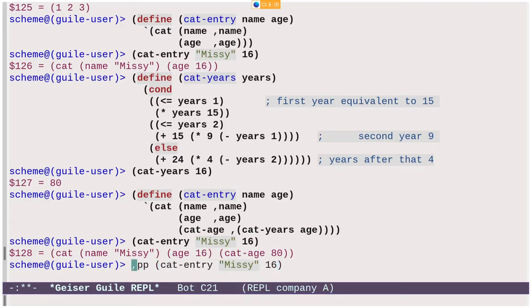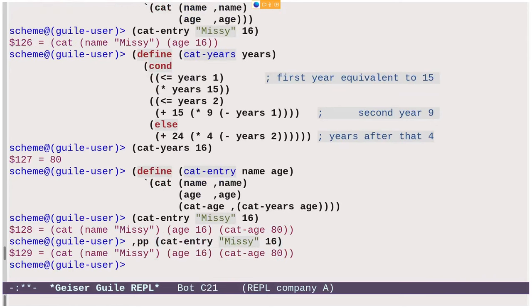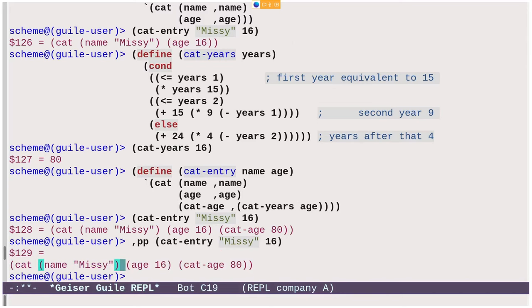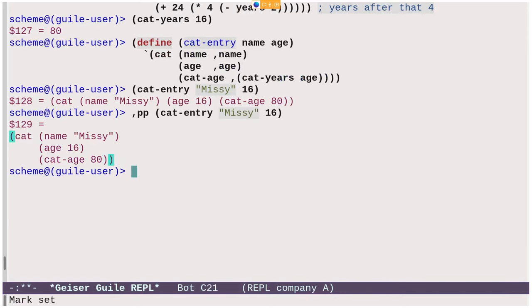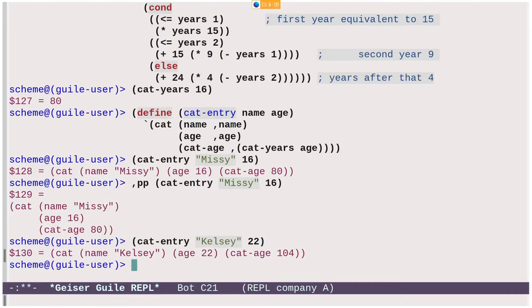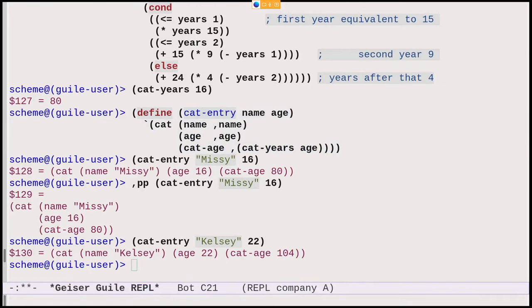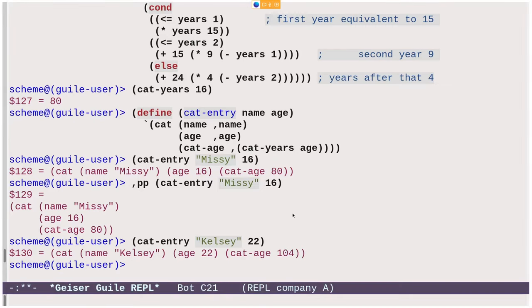That's a little bit hard to read, so I've got this pretty print thing here with comma PP. Oh, actually, that doesn't do anything. Well, if it had done what I wanted, it would have looked like this, but it didn't. And we can put in Kelsey, our former cat, and she was 22 when she died. Wow, 104. That's an old cat. Right? Oh, well, old cats. So this is cool, but you know, I still feel like we haven't gotten to see the coolest parts of Lisp yet.